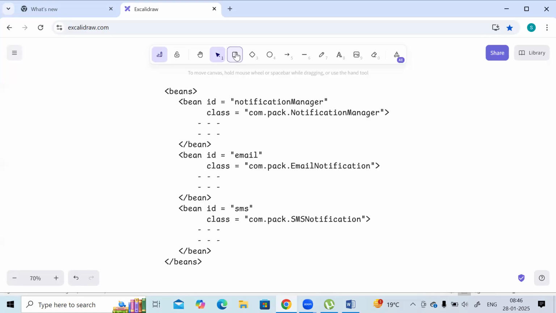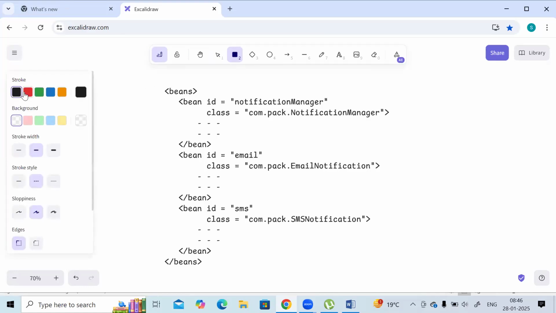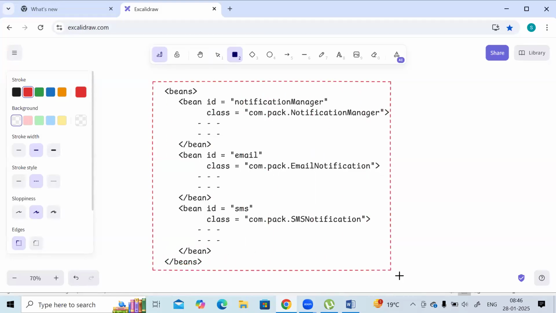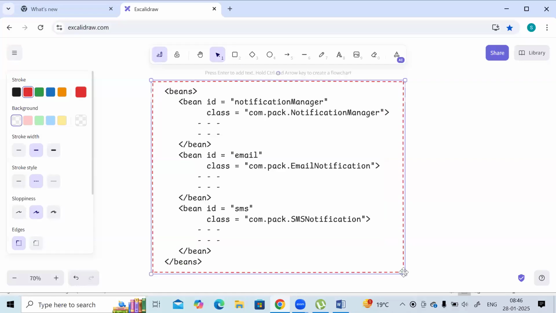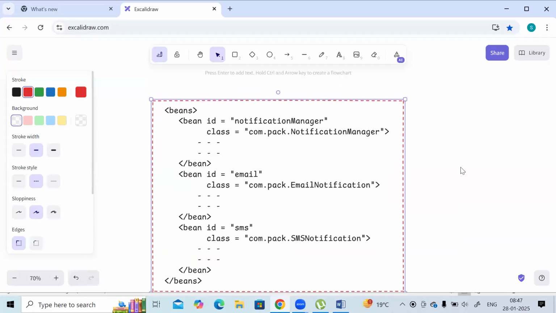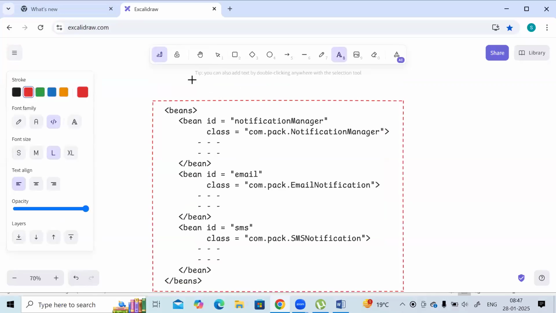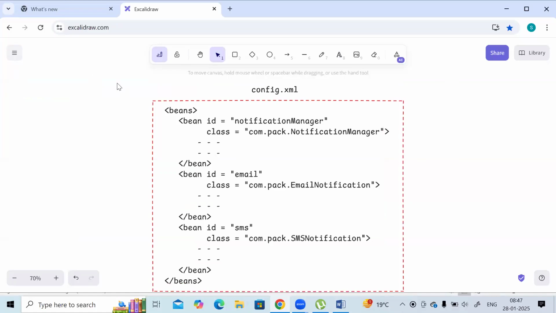Now, what should be the name of this XML file? What should be the name given to this XML file? Do you have any specific name? No, we don't have any specific name. Then what name should I provide for it? Any name of my choice. I can provide any name. Let's say I'm providing the name as config.xml. Any name.xml actually, but I'm writing config.xml.